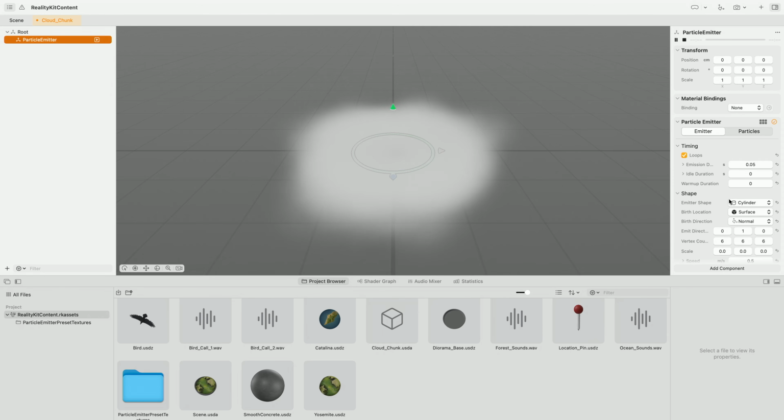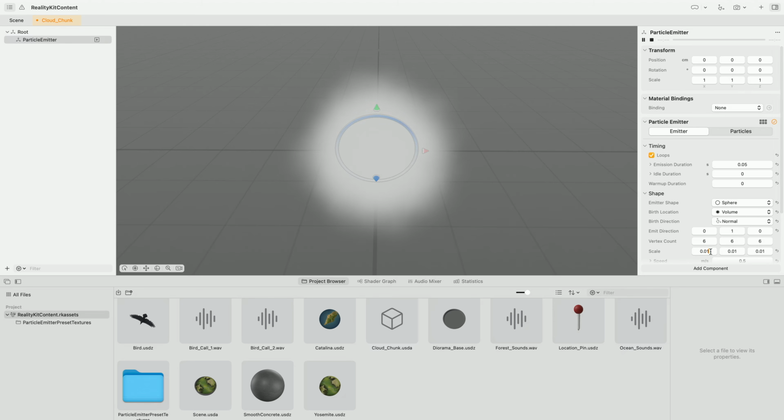Moving on to the shape section, clouds are more of a sphere shape than a cylinder shape, so let's switch the emitter shape to sphere. Next, clouds should have particles within their volume, so let's change the birth location from surface to volume. Clouds also tend to be more flat than tall, so let's adjust the x and z-axis scale to be greater than the y-axis scale.